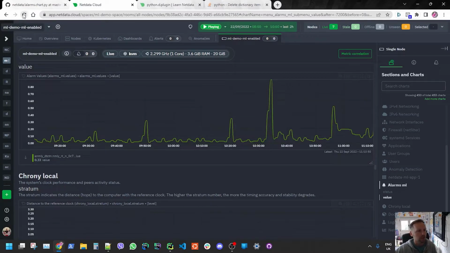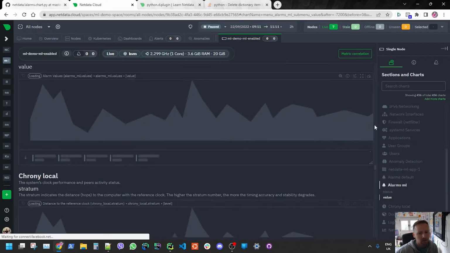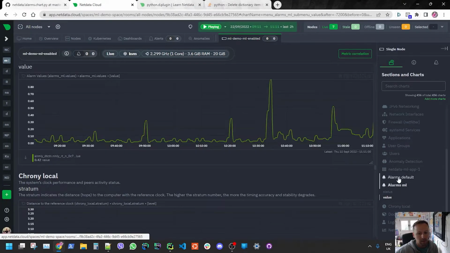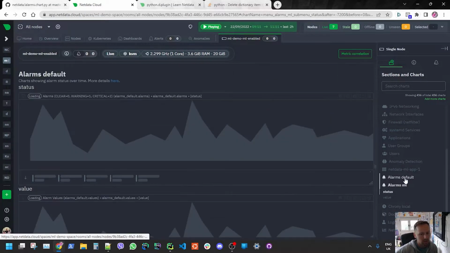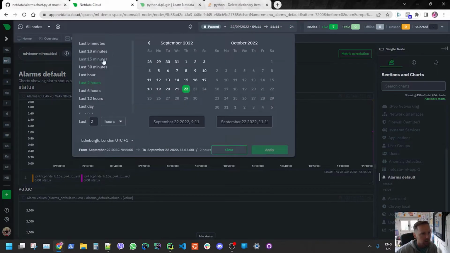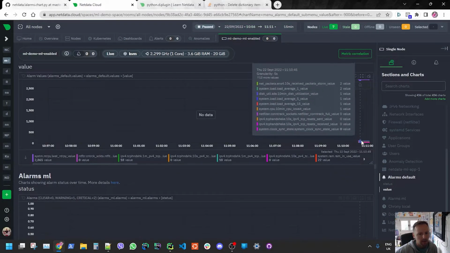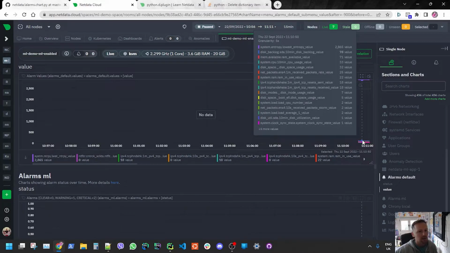If I refresh this page, sometimes it might take a couple of minutes to sync to the cloud. Yeah, I see alarms default and I see alarms. So previously I just had alarms ML, and now I have another job here called alarms default. This is only every 5 seconds, and we can see the values here. We can see it's collecting.